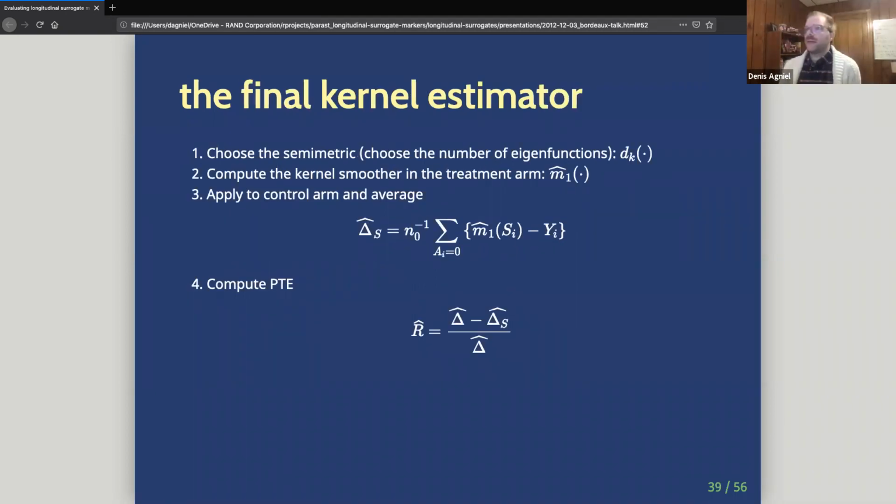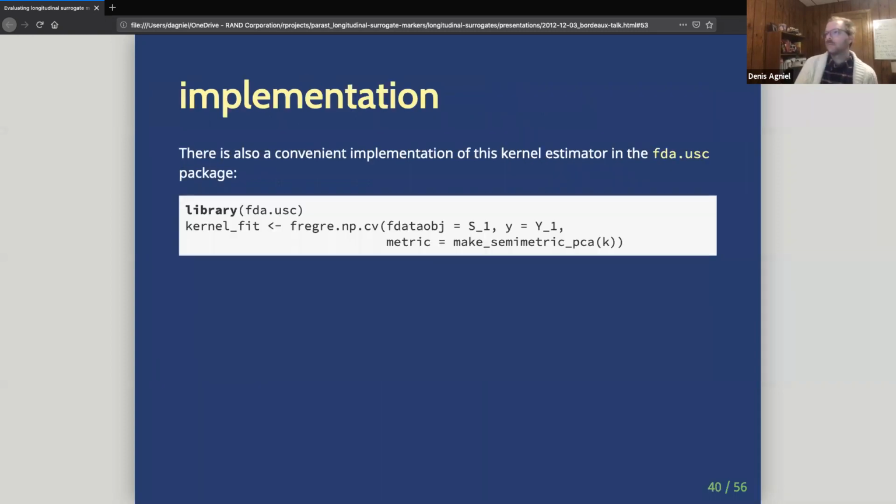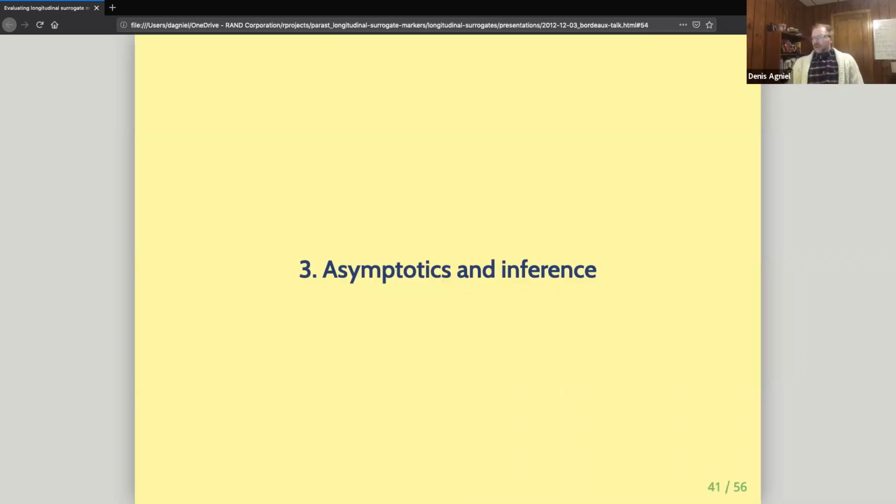So the final version of this estimator is we choose the semi-metric, and in large part that means just choosing the number of eigenfunctions or dimensions that you want to live in to capture the space of functions. And then you can compute the kernel smoother in the treatment arm, and then you apply it to the control arm and then compute the PTE. There's also a convenient implementation of this kernel estimator in the fda.usc package. And our work builds on what they've done. Okay, so those are the big ideas that we have, this two-stage approach that we hope is pretty non-parametric.